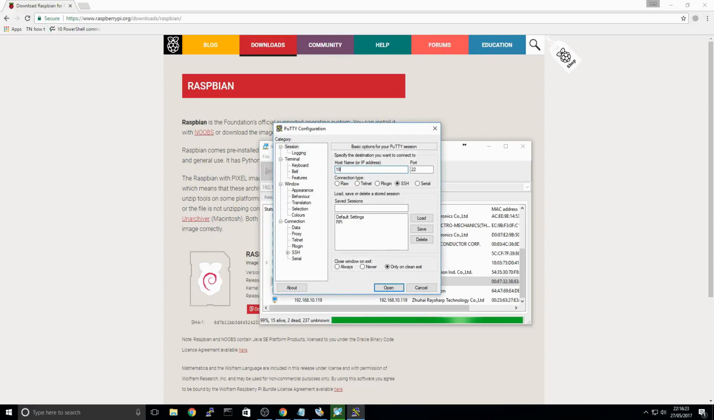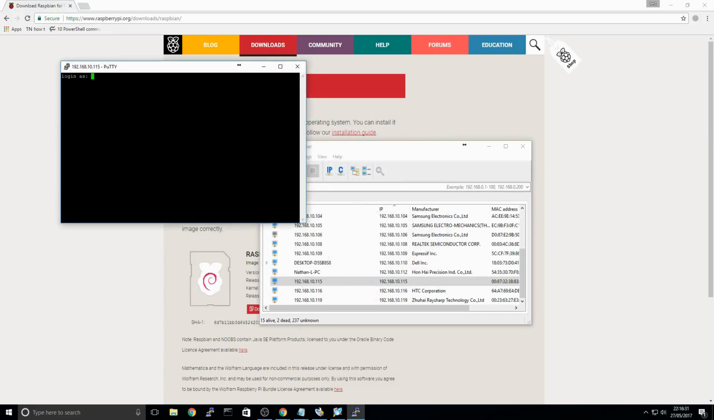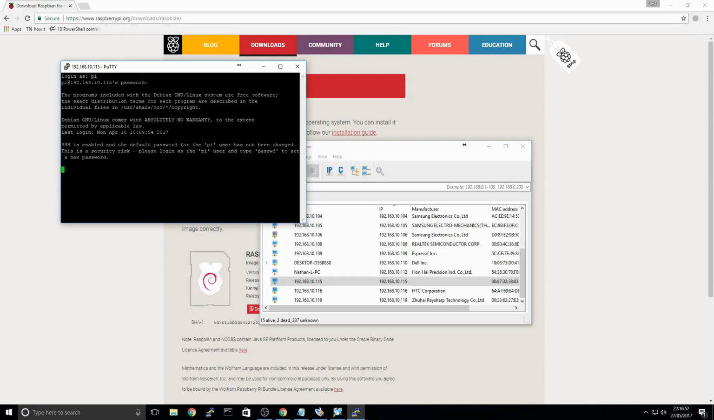So yeah, we can open PuTTY. I've worked out that my IP address is 192.168.10.115. And we can click open. Now it asks us to log in. We can just put pi as the login. This is just the standard login for Raspberry Pis. We can just hit enter after this and enter the password, which is raspberry. That's the standard Raspberry Pi password, unless you've set something else, of course. And now we have terminal access to the Raspberry Pi.